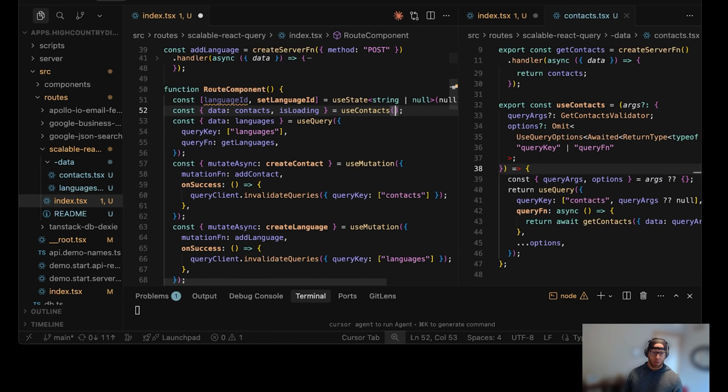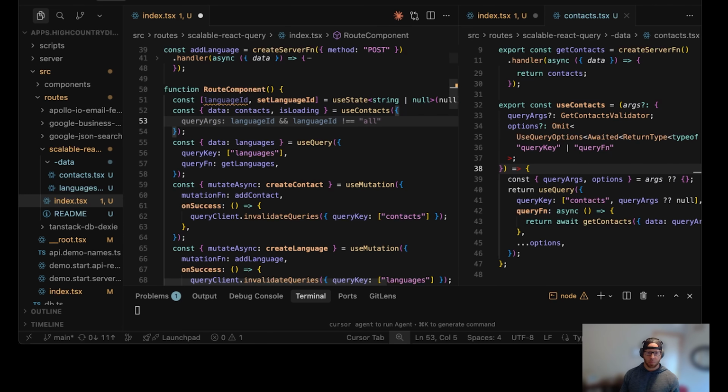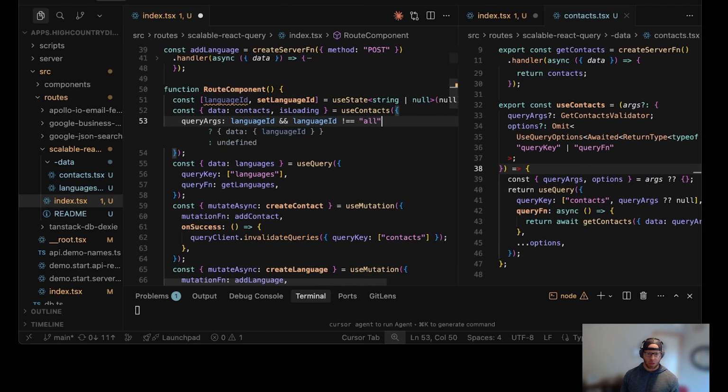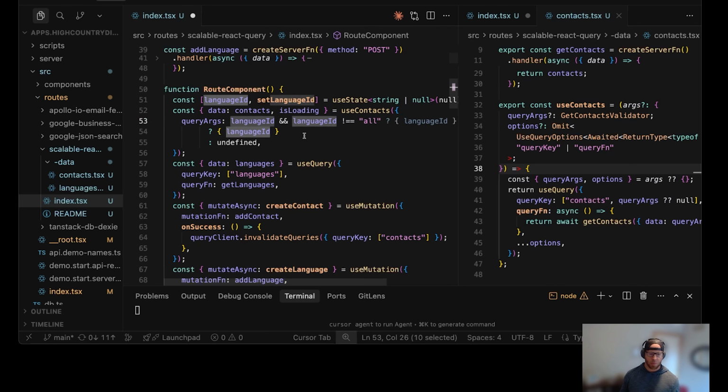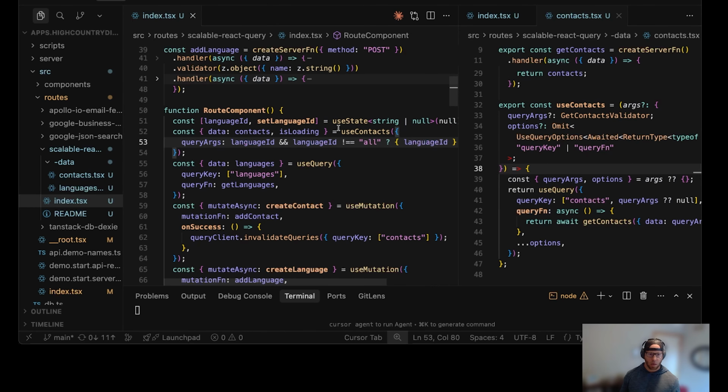Okay, so now what we want to do is hook back up that language ID parameter as well. So I'm going to go ahead and supply that optional argument that we previously spoke about, and we'll have Cursor do most of that right here. So we will do this and that. Essentially it's the same logic that we had before. If there's a language ID and it doesn't equal all, then we're going to pass out language ID, otherwise it'll be undefined. So that's cool.